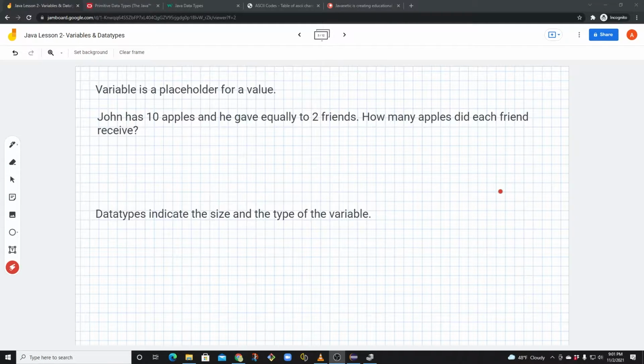So, in the last lesson, we worked with installing Java and installing Eclipse. In today's lesson, we'll be looking at variables and data types. Variables and data types are kind of the building blocks when it comes to working with Java code. So, what is a variable? A variable is a placeholder for a value. So, what does that mean?